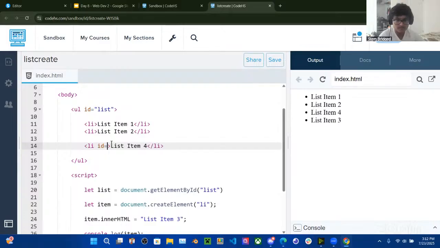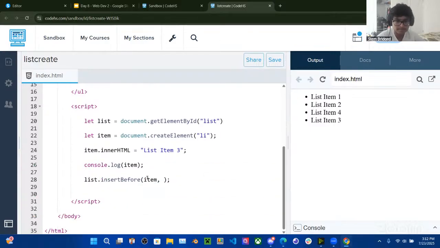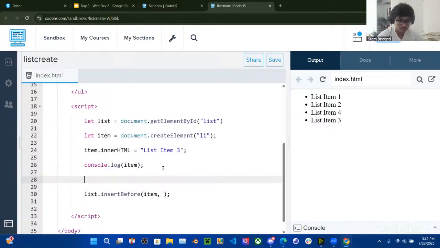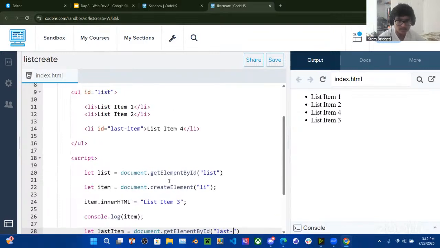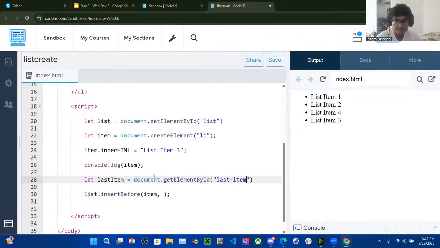So let's give this an ID of last item, I guess. And then let's also select the iteration node. So let's say last item. Remember, we're using camel case because JavaScript needs camel case. And then document.getElementById last item. And then let's use last item in our insert before too.